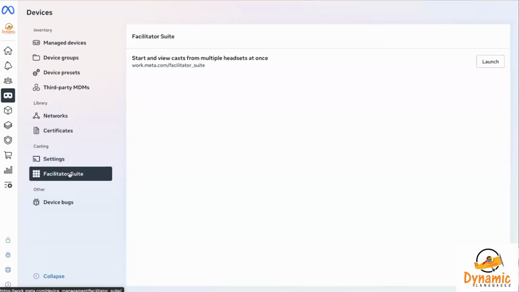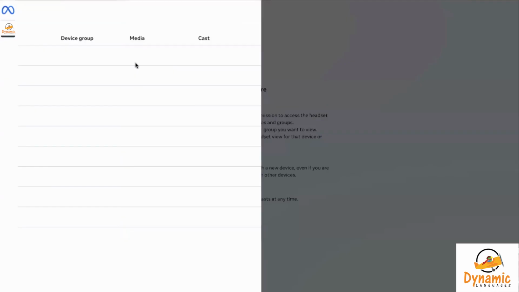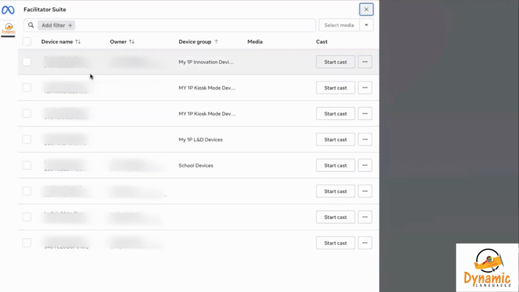I mentioned casting before as the tool that you can use to be able to see what's on the headset within the admin center. So as an admin, if you want to have visibility of what your users are seeing, you can either use the casting link for the organization and connect that, or more commonly, the Facilitator suite.